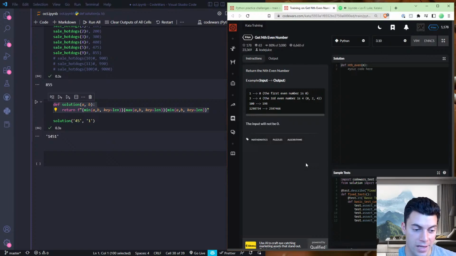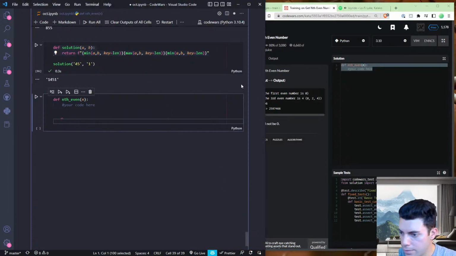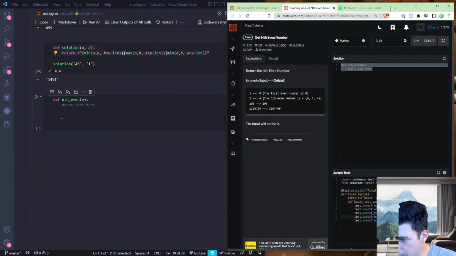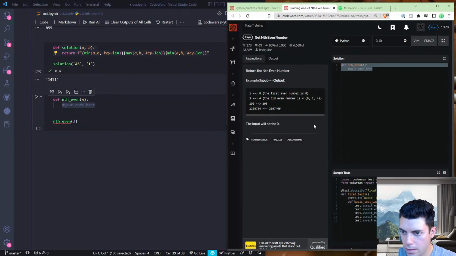This one's a little tricky. Might have to come back to this one. Might need to think about this. Let's just set it up here. So it's like the third one. Bet you there's a math formula here.